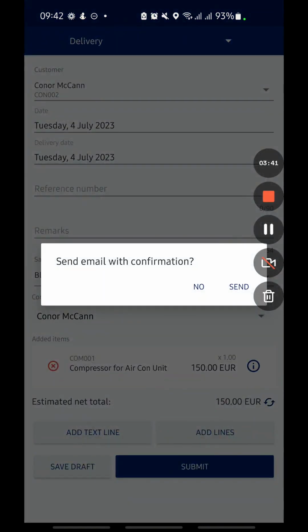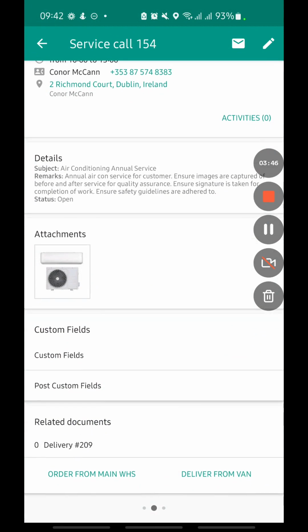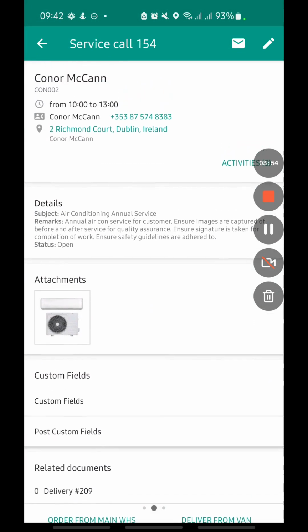So I can send an email of confirmation to the customer. And here that's done. So you can see I now have a related document down the bottom. So I'm now saying that that part has been consumed by this service call, and we need to then go ahead and invoice the customer for that at a later date.